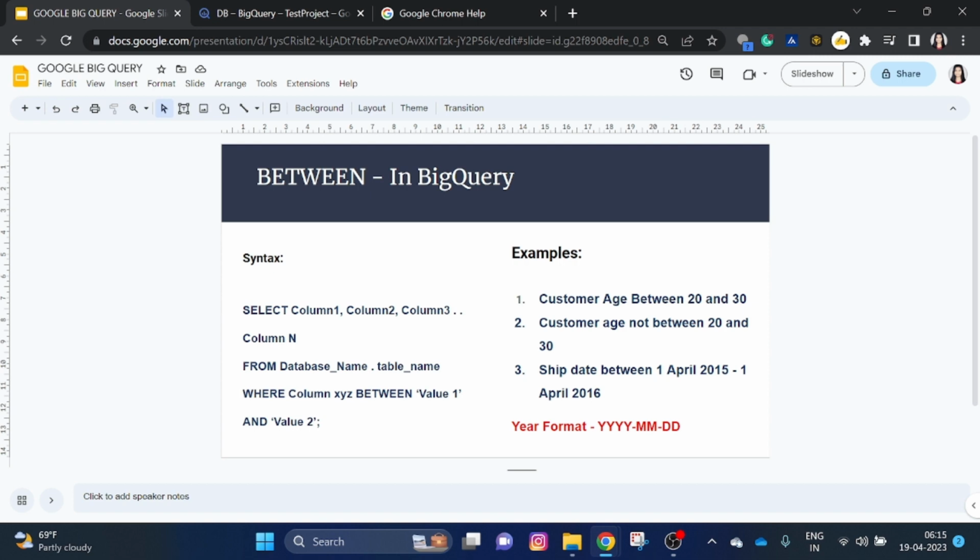Where you have to specify the column name, and for the values you give between, your first value will be value 1, then mention the AND operator and value 2. Okay, let's discuss this with a few examples.